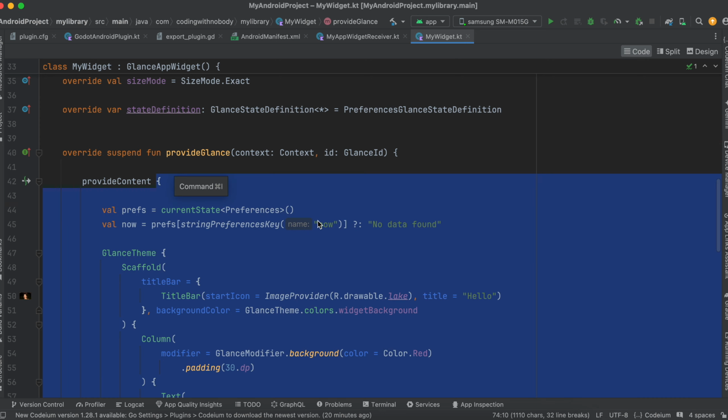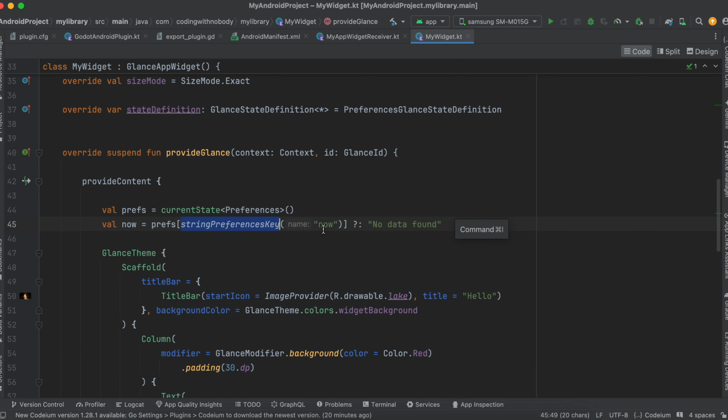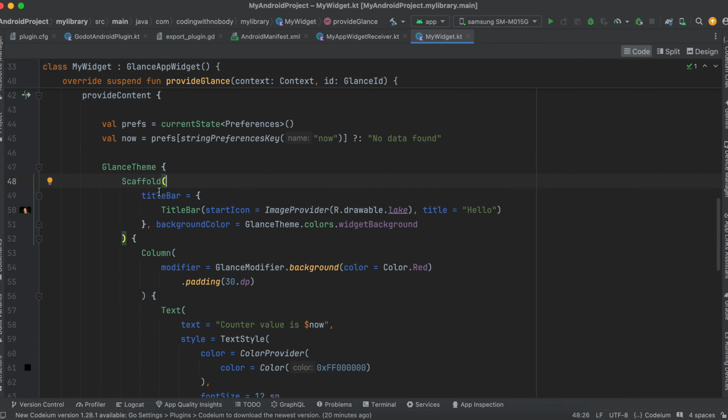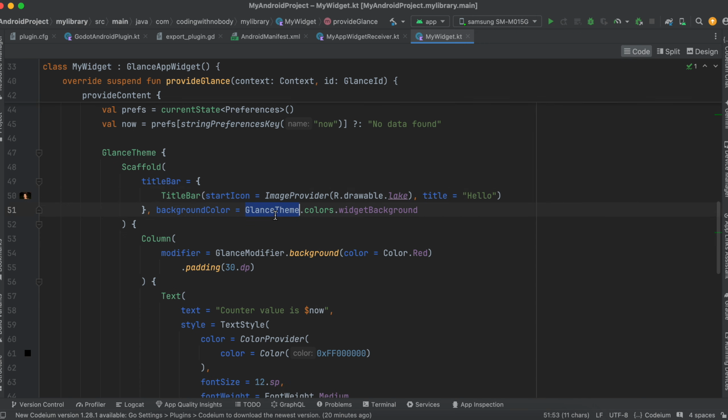And here you can see I'm using the same key, the string preference key. This is the same key which we used inside our plugin code. In case there is no data inside it, I'm just saying no data found. Then here I have just defined a scaffold and a title bar. I'm providing some image. I've given it some title as well. Then I've given it some background color as well.